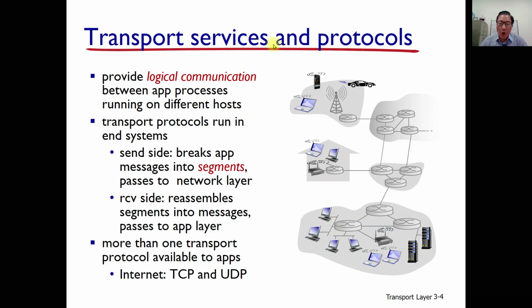Transport services and protocols. Our main purpose is to send data from my side to the other side, or to receive from the other side to my computer or my smartphone. That is the main purpose, and this transport service provides transport related service. Before that, let's look at this one first. It provides logical communication between application processes running on different hosts.